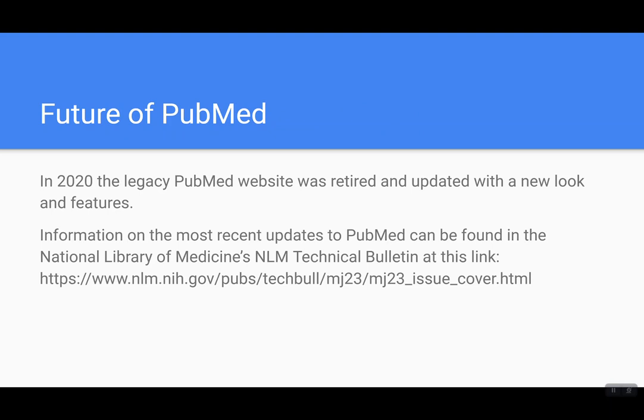So, what does the future hold for PubMed? There's no doubt that the database will continue to evolve alongside the field of biomedical and life sciences. As recently as 2020, PubMed overhauled their website, officially retiring the legacy PubMed. Since then, new features have continued to be rolled out.